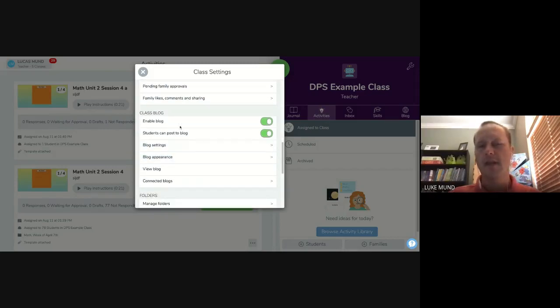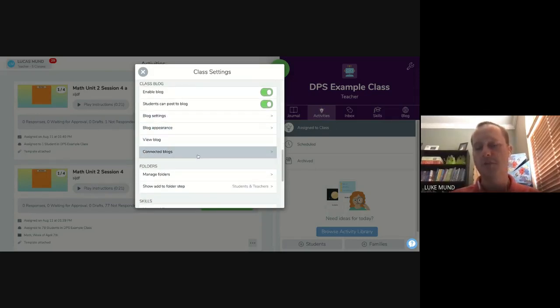Here is then where I enable my blog. It is disabled by default, so you won't see the blog tab over on the right-hand side until you enable that. You can do your different blog appearances. You can connect multiple teachers' blogs. So if you have platooning or special ed teachers, you can connect those.